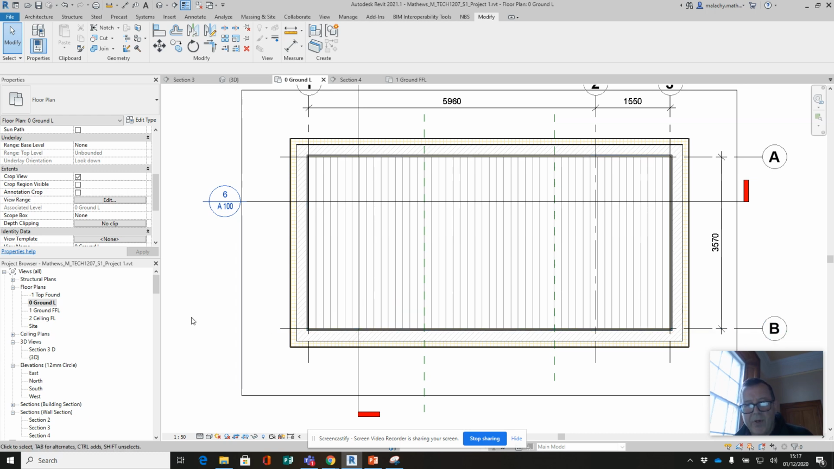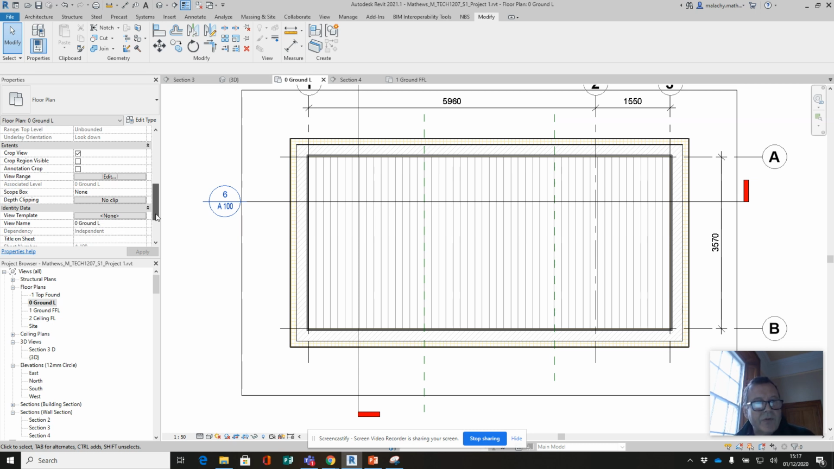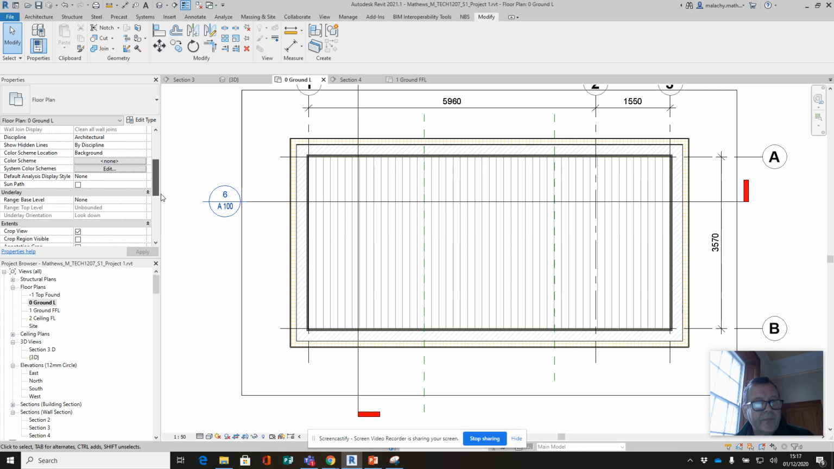Okay. And I can do that by doing two things. Right. The first thing I'm going to do is I'm going to introduce an underlay here. My underlay, I'm going to hit the drop down box and I'm going to introduce the top of foundation underlay. Now you can see our structural walls there.